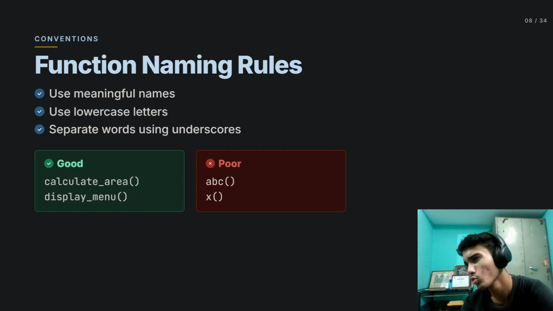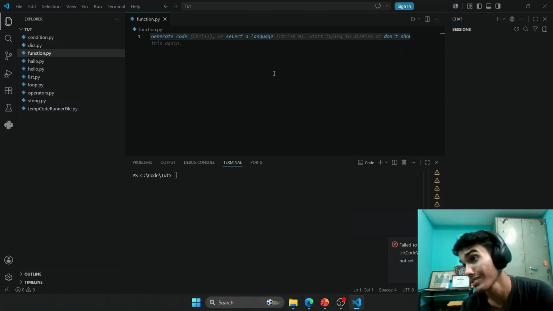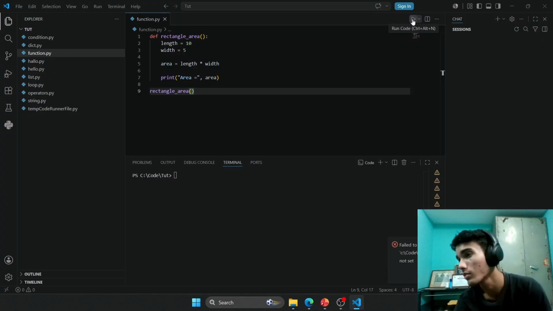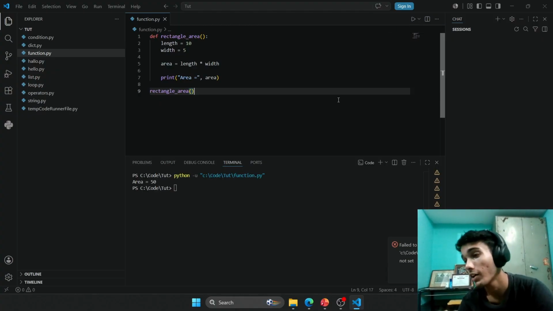Now let's create a few simple functions together. So first, let's create a function which calculates the area of the rectangle. As you can see, I've hard-coded the values of length and width into the function itself. At the moment, the values are fixed, but in the next section, we'll learn how to pass different values into a function so it can calculate the area of any rectangle. So let's go ahead and execute the code and see if it works. And as you can see, the rectangle's area has been calculated.